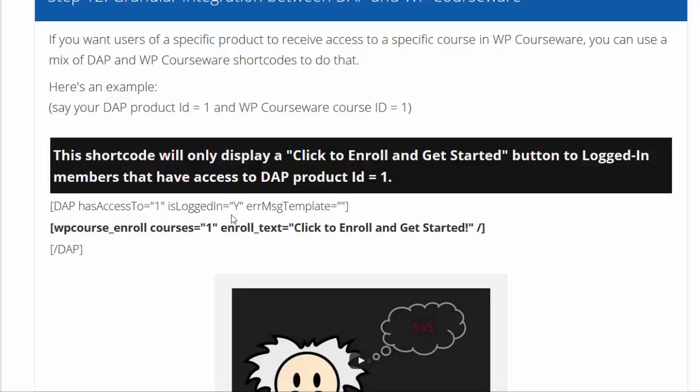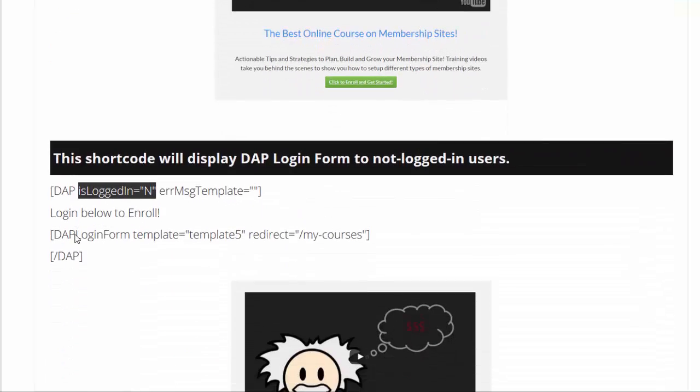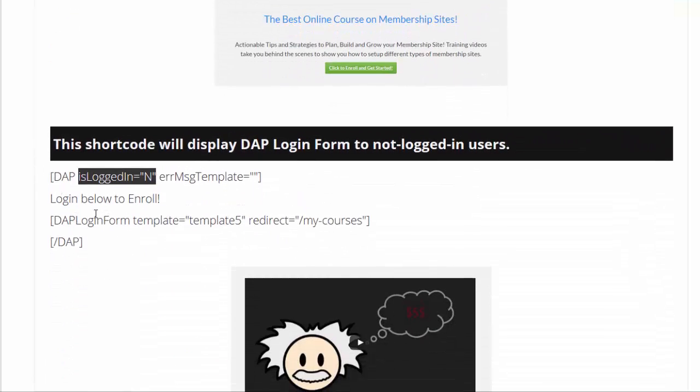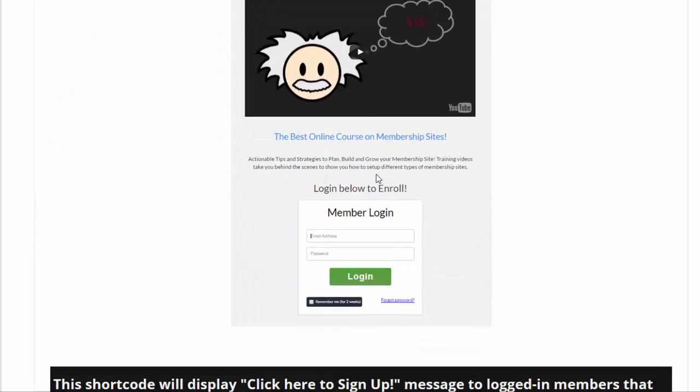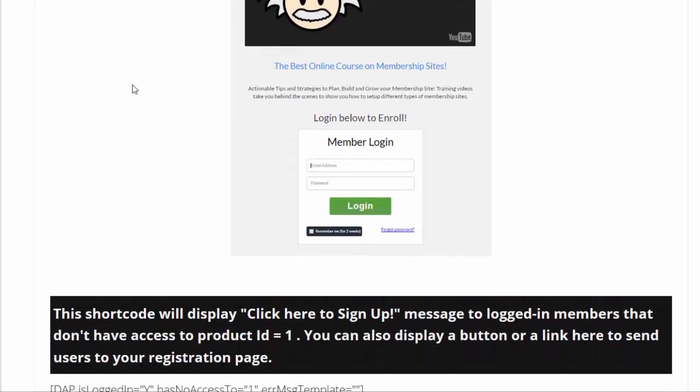But if they are not logged in, then this is not going to take effect because is logged in is no. So this is not going to fire. So in that case, this is the one that's going to take effect because is logged in is no, and they're going to see this text and they're going to see this login form so they can log in.